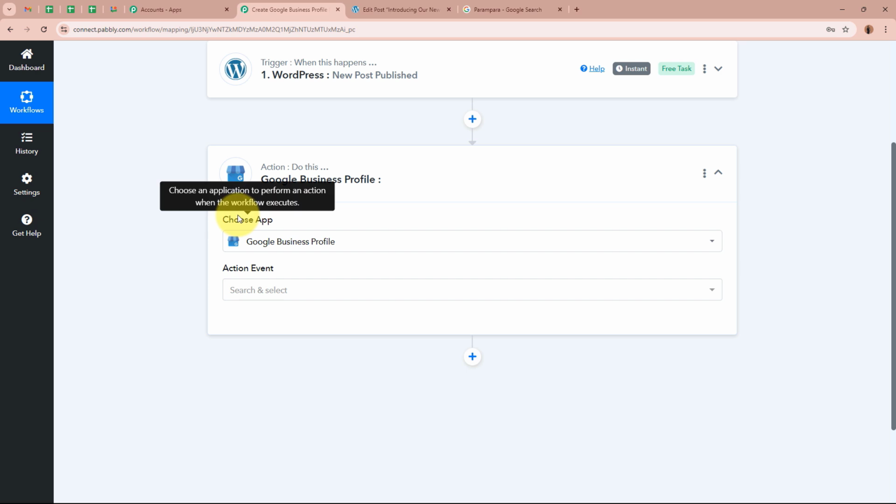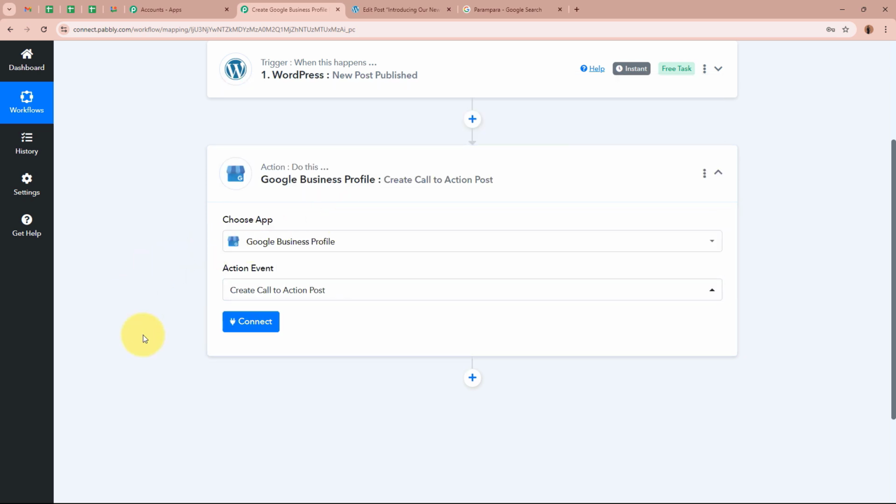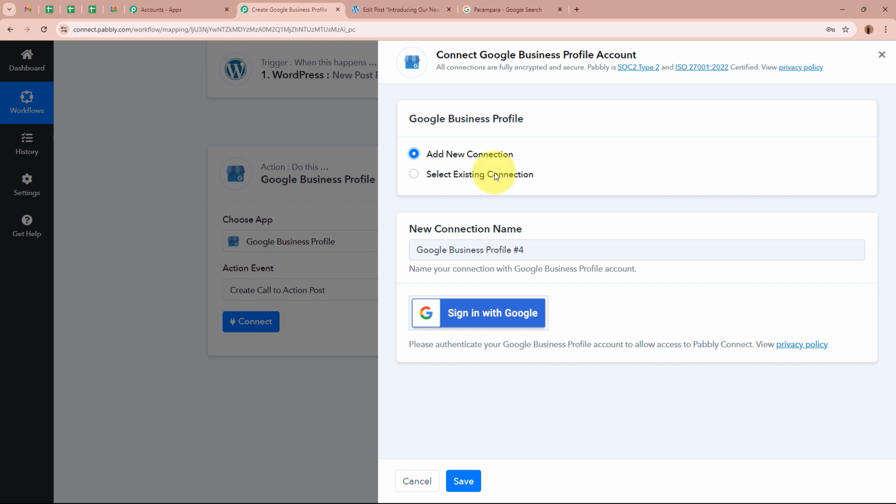After selecting our action application as Google business profile, for the action event, you have to select create call to action post right over here, and then click on this connect button. A new window is going to appear in front of you, on which click on add new connection, or else you can select the existing connection. After that, click on sign in with Google.